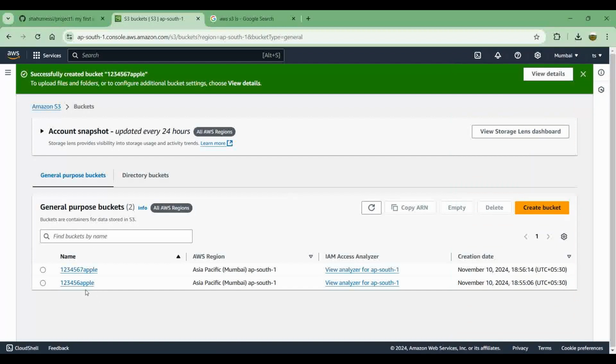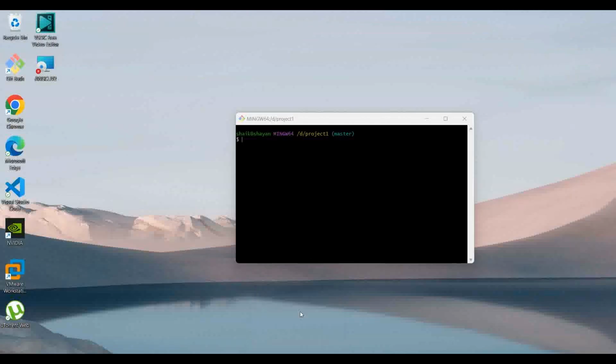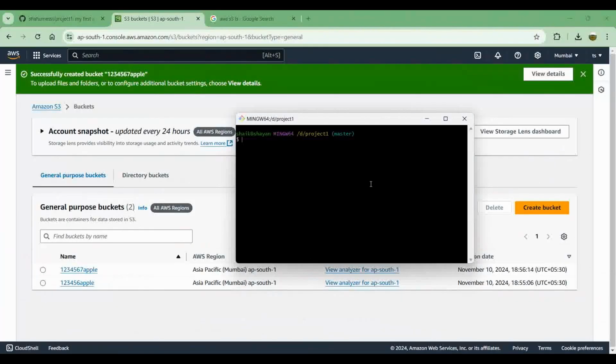Once you have created the bucket, now come to the CLI console, and the command is AWS S3 LS. This will give the list of the buckets in the Mumbai region. As you can see, now I am able to communicate with this particular region. This is the AWS configuration, AWS CLI installation.